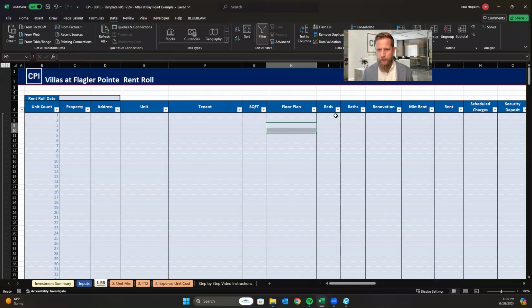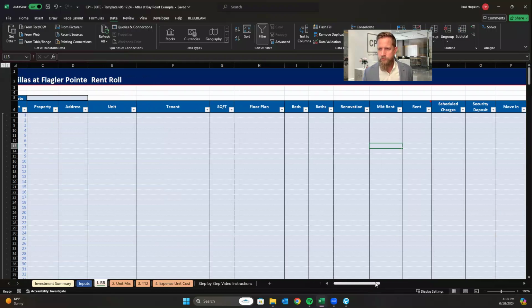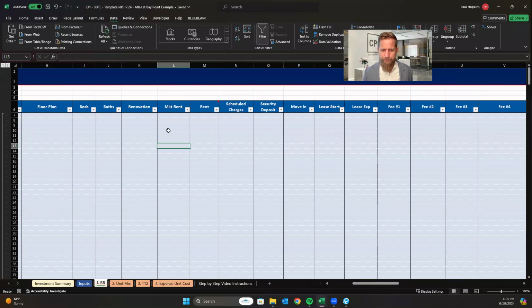So you can enter in the beds, baths. If it's renovated, I've got a drop down menu here. Is it classic? Is it partially renovated or fully renovated? And then you're going to get into the details. So market rent. Market rent is usually dictated by the on-site property manager that has been managing this property for the seller. So you can enter in the market rent that's listed on the rent roll here and what their leased rent or the contractual rent is for this property.